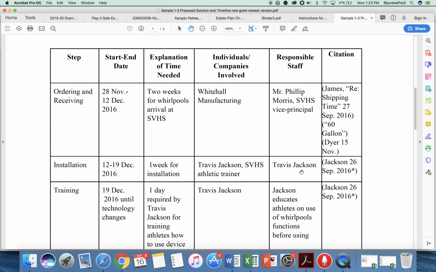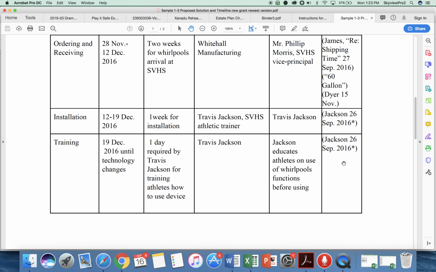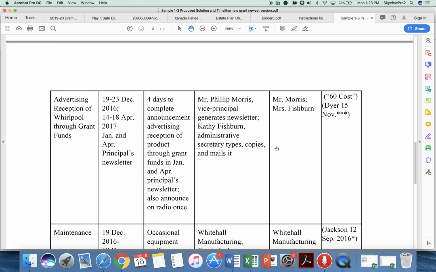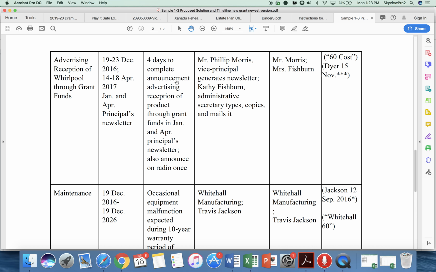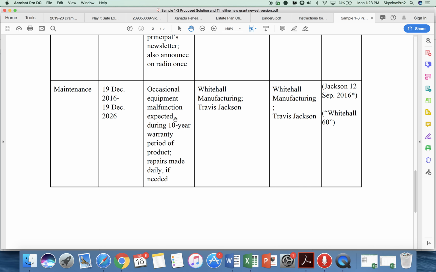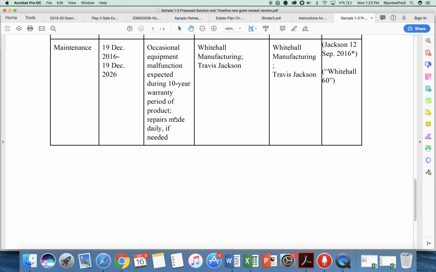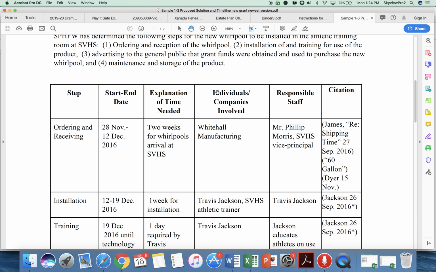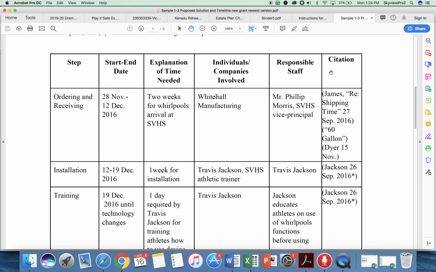Okay, then they've got the installation part. They've got the training, and they're explaining why these dates are important, how long they're going to take. They've decided they're going to make announcements, I guess, during school to advertise that there's a new whirlpool, and then the maintenance is included here. So you can do a table like this, and that's totally fine. I'm going to just let you look at these headings again so you can make sure that everything in these headings is in your table if that's what you decide to do. So the step, start, end date, explanation of time needed, individuals and companies involved, responsible staff, and citation.